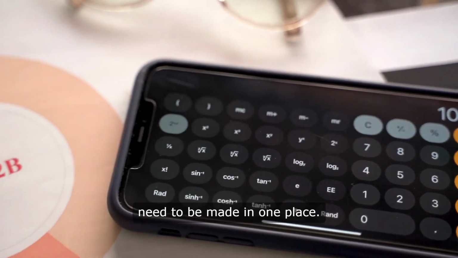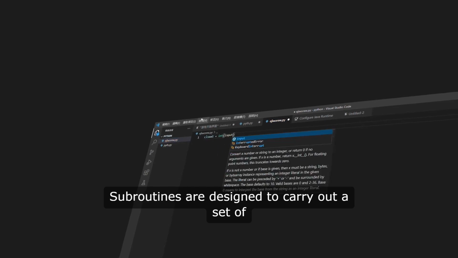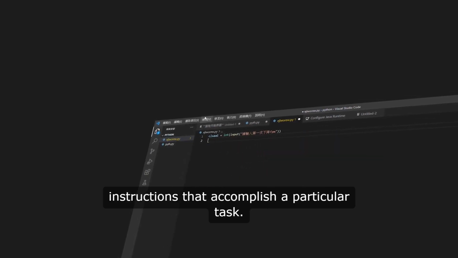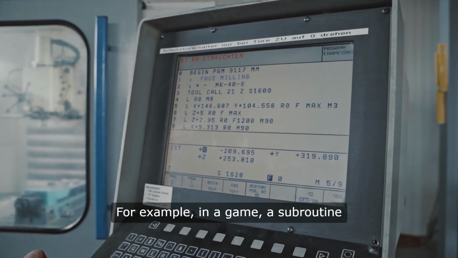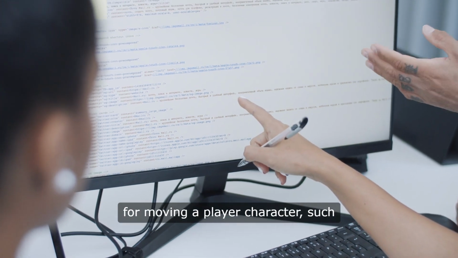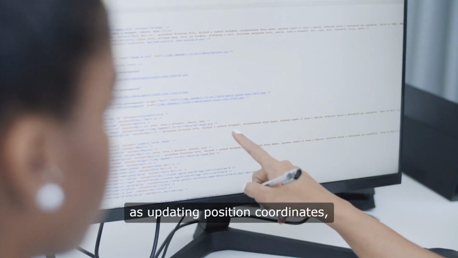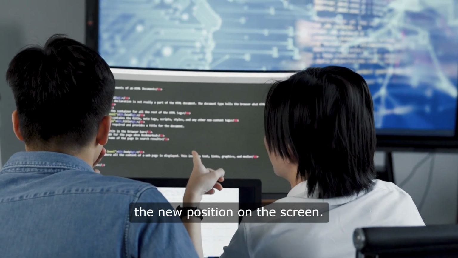This not only saves time, but also reduces the likelihood of errors, as changes to the logic only need to be made in one place. Subroutines are designed to carry out a set of instructions that accomplish a particular task. For example, in a game, a subroutine might handle the logic for moving a player character, such as updating position coordinates, checking for collisions, and rendering the new position on the screen.